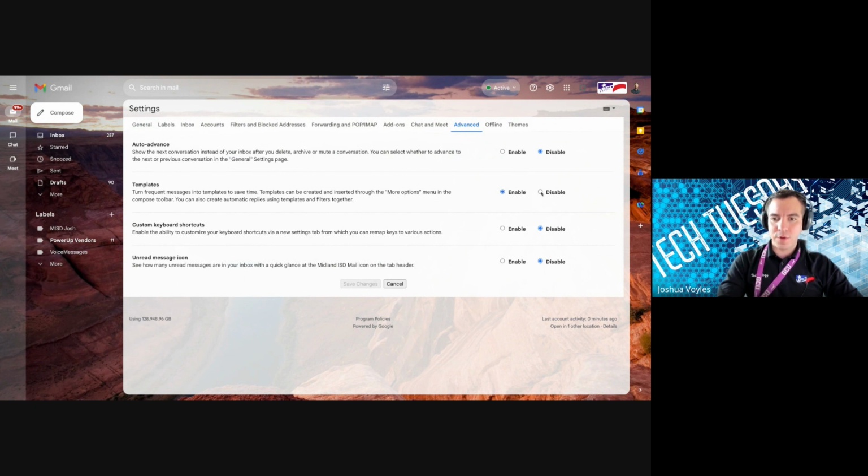Now I've already enabled mine, but since you haven't, you're going to see where it'll say save changes. You have to click save changes. So every time you are doing something in the gear here, you want to always make sure that you save the changes. That's very important. And it's sneaky because sometimes you have to scroll all the way down to click that button, but you want to save the changes.